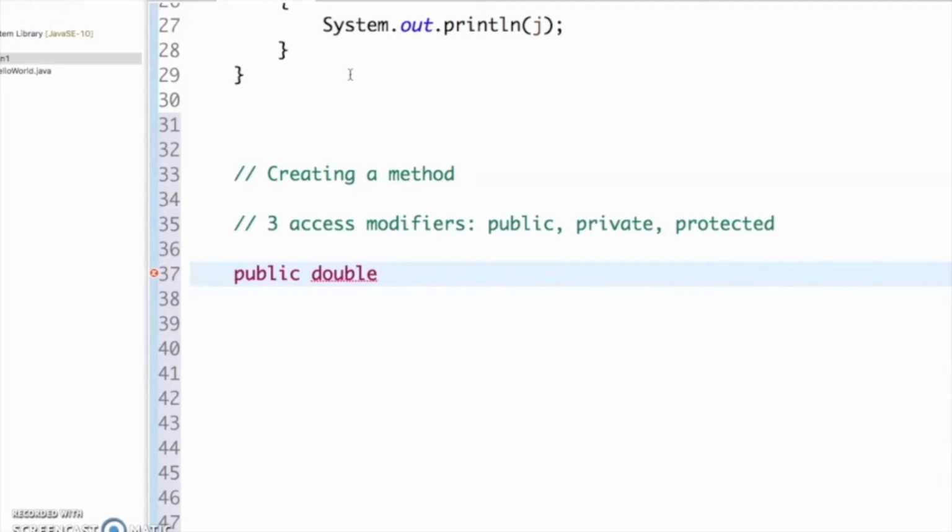And the return type can also be void, that is, if we don't want to return anything. We want our method to run as normal, but we don't want it to return anything to the user. But for this case, we do. So we're going to have double.